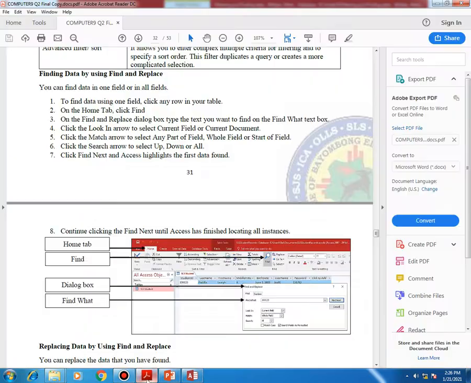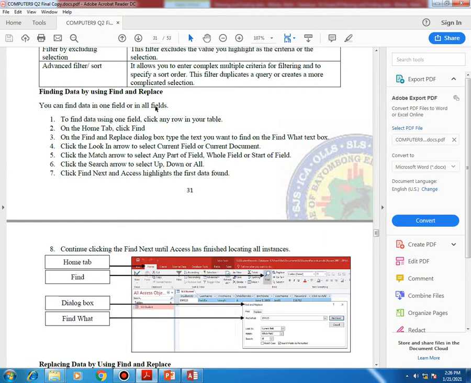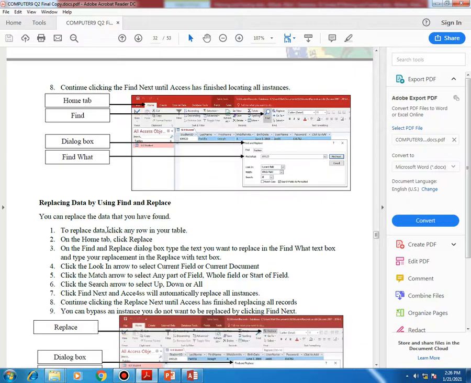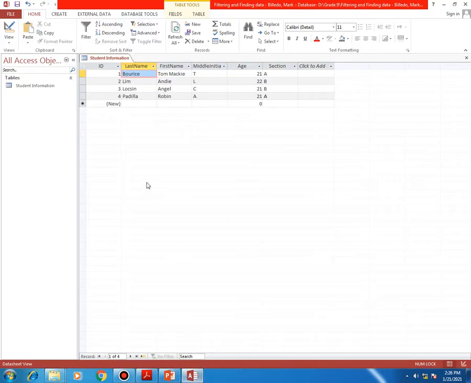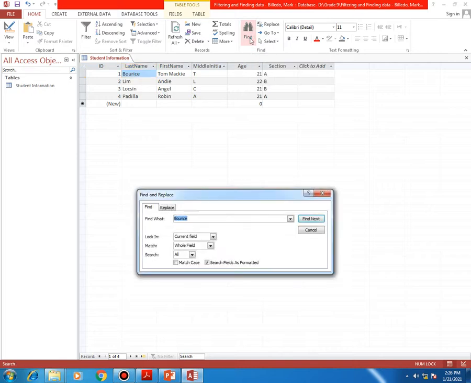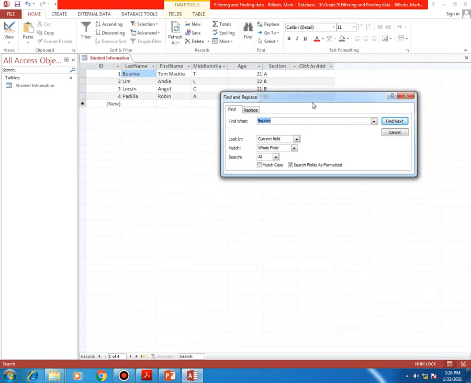Now, we're going to perform the find data using the find command and replace data using the find command. So in order for us to do that, all we have to do is make sure na nakaklik po tayo sa home tab. Then we have here the find command. Okay? Ganun lang po kasimple. Once you click find command, then pwede nyo na pong ilagay dito kung ano yung mga record na hinahanap ninyo.